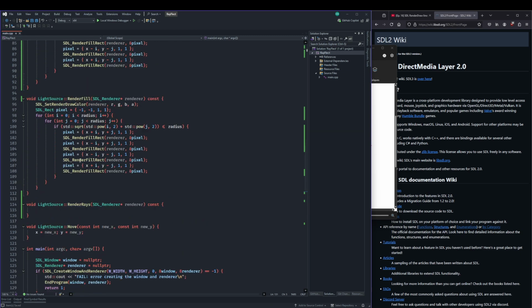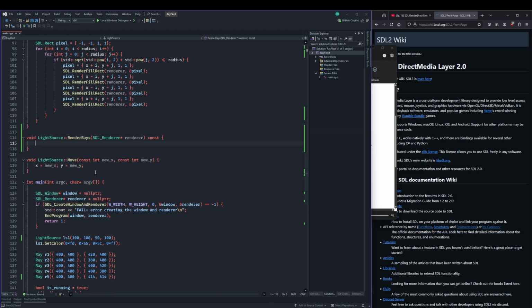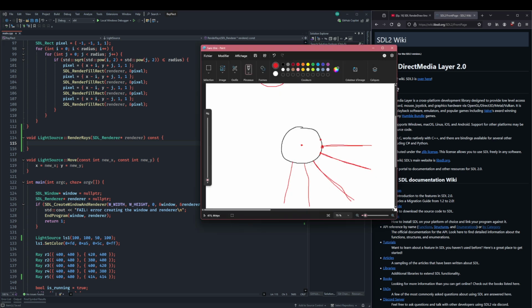And for now, let's see how to make this work. How we should make this work. So we have the origin. The origin of each ray is going to be here, the center of the light source, and then we're going to distribute this over everything.